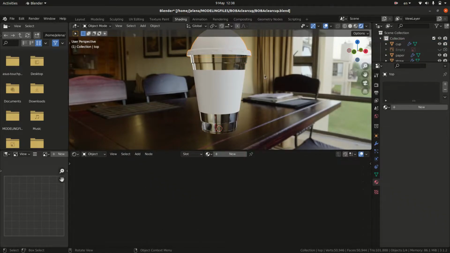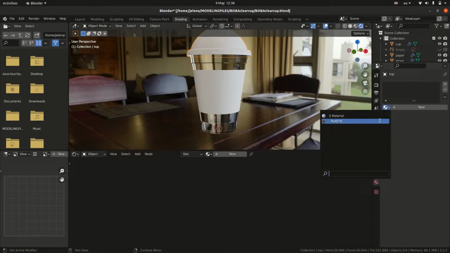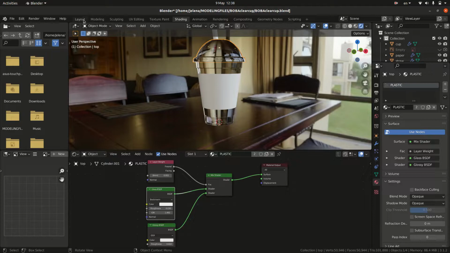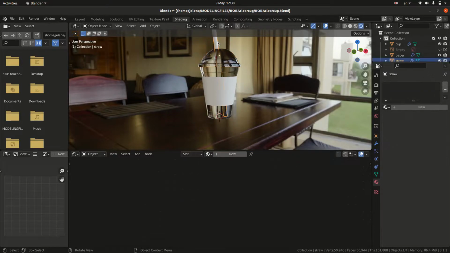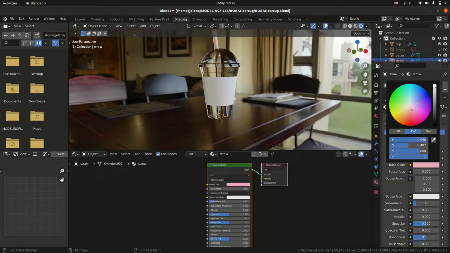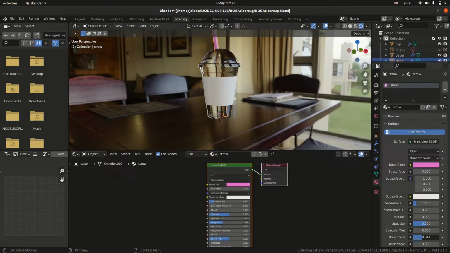Now you can select top part, and here under materials you can just select the one we already made, and this is how it looks like. You can play with it. Now you can select our straw and add a new material. Let's call it straw. We don't need to change much. Let's change base color to some pink color. Let's lower the roughness so it's more glossy like a real straw.